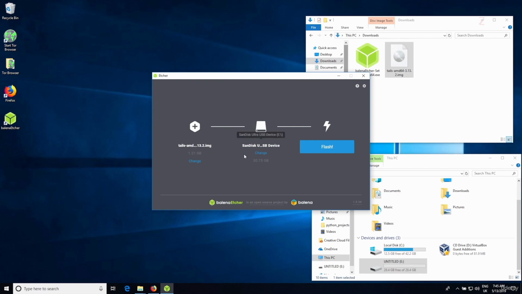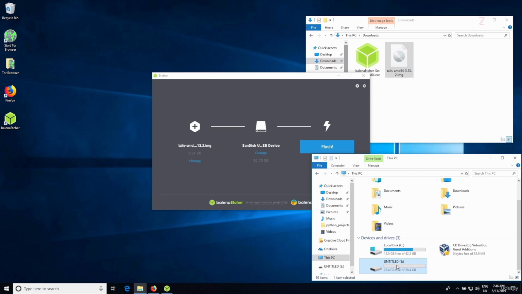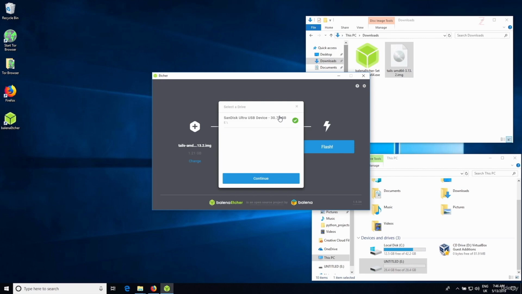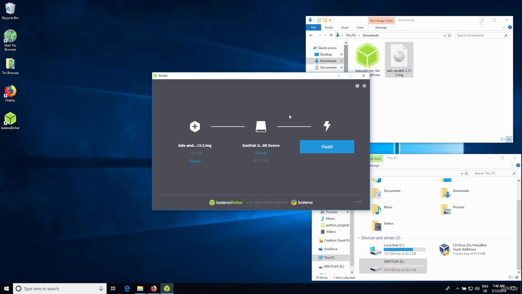The next thing you'd want to do is select the USB device that you want to flash the image to. As you can see, it automatically selected my device E, which is the device that I have right here, and this is the correct one. In your case, if this wasn't the correct one, all you'll have to do is click on change and select the one that you want to flash Tails to. So in my case, this is all perfect, and all I need to do right now is click on flash.